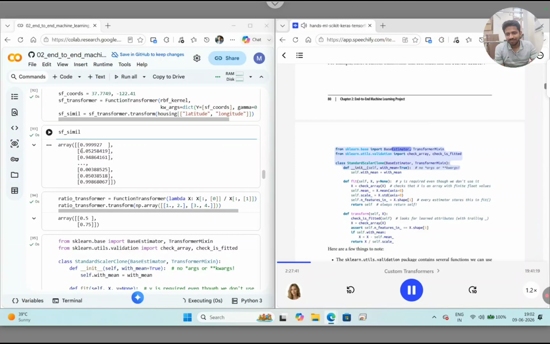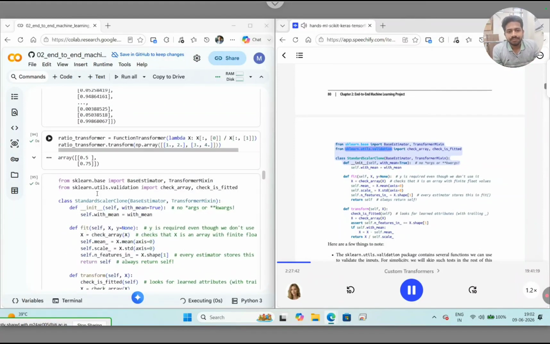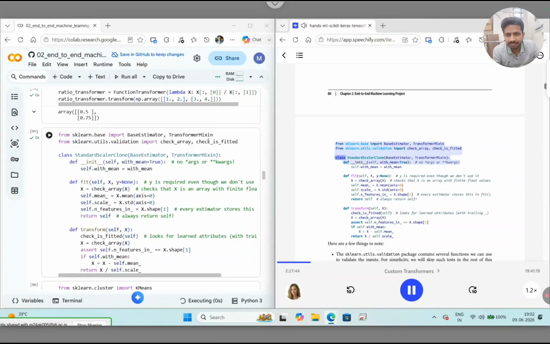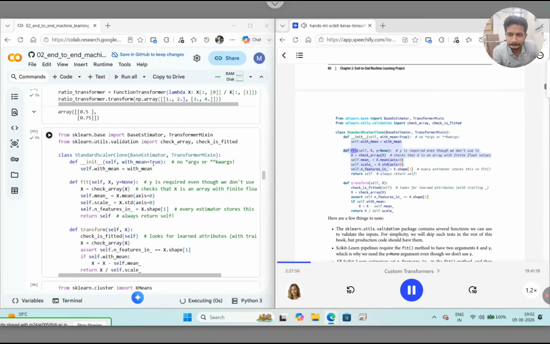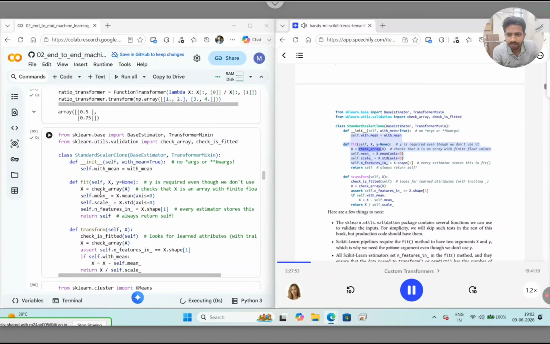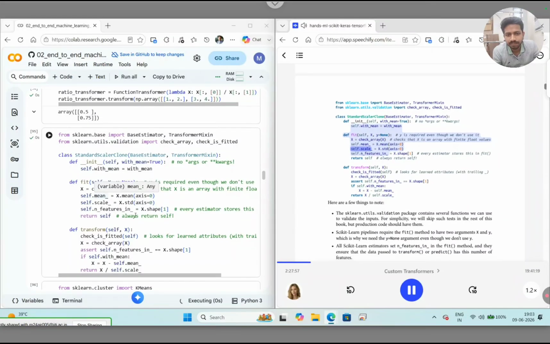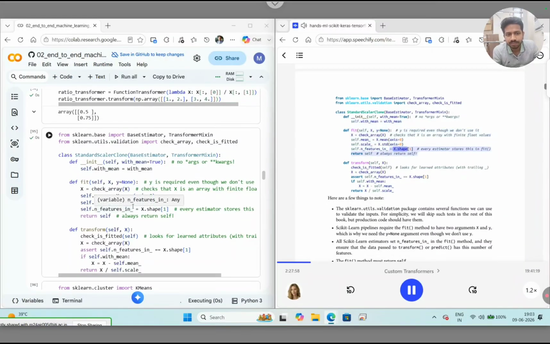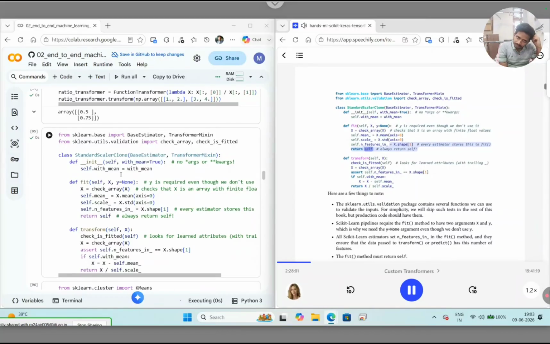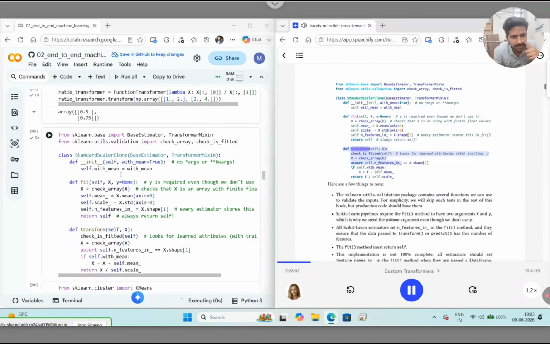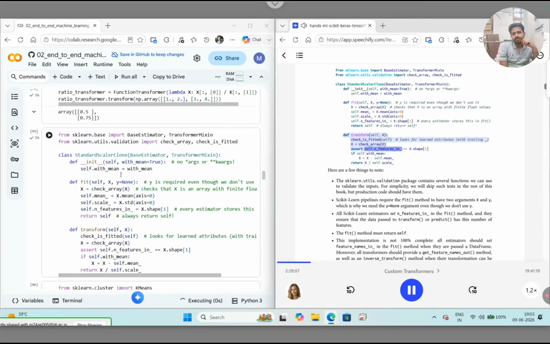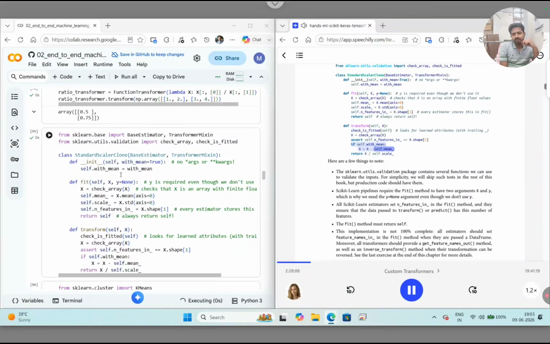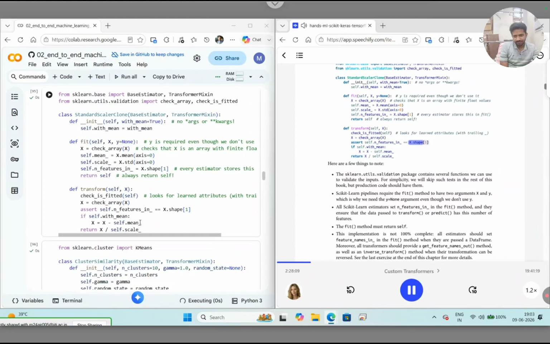from sklearn.base import BaseEstimator, TransformerMixin; from sklearn.utils.validation import check_array, check_is_fitted. class StandardScalerClone(BaseEstimator, TransformerMixin): def __init__(self, with_mean=True): # no *args or **kwargs. self.with_mean = with_mean. def fit(self, X, y=None): # y is required even though we don't use it. X = check_array(X) # checks that X is an array with finite float values. self.mean_ = X.mean(axis=0). self.scale_ = X.std(axis=0). self.n_features_in_ = X.shape[1] # every estimator stores this in fit. return self # always return self. def transform(self, X): check_is_fitted(self) # looks for learned attributes. X = check_array(X). assert self.n_features_in_ == X.shape[1]. if self.with_mean: X = X - self.mean_. return X / self.scale_.